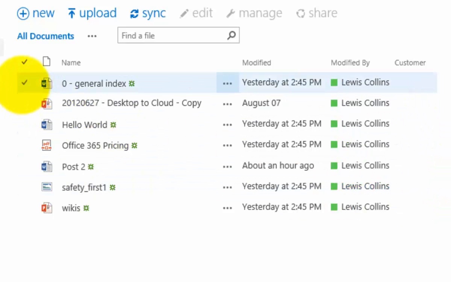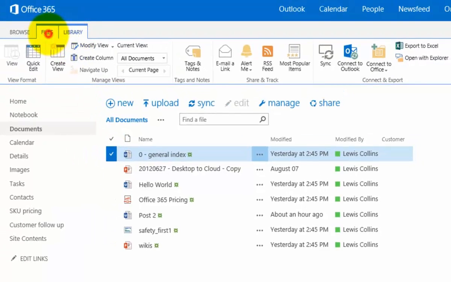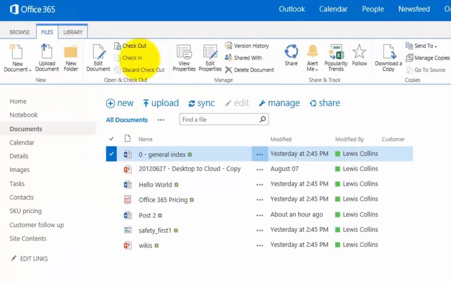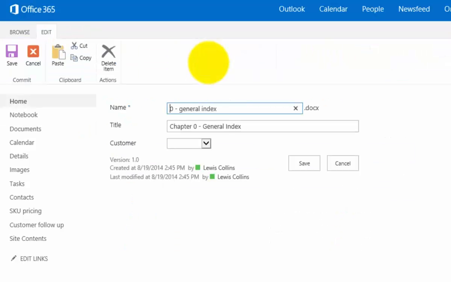Now if I want to add information around that, I simply select the item, go into files up the top here, and again I go into edit properties. Because I've elected to make this a choice field, you'll see that it appears as an additional option down the bottom. If I pull that down, I can now select an option from the choices that I have put in there. So in this case I'll make it customer B.